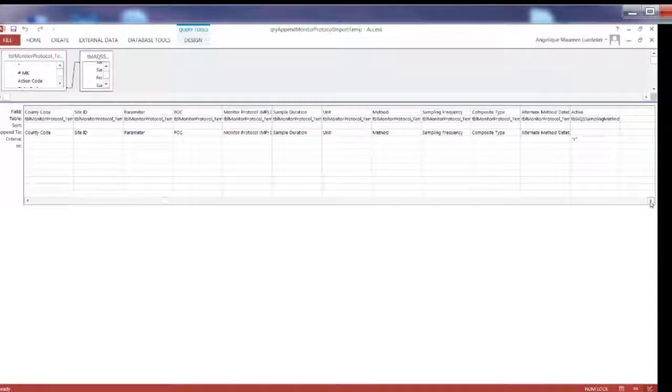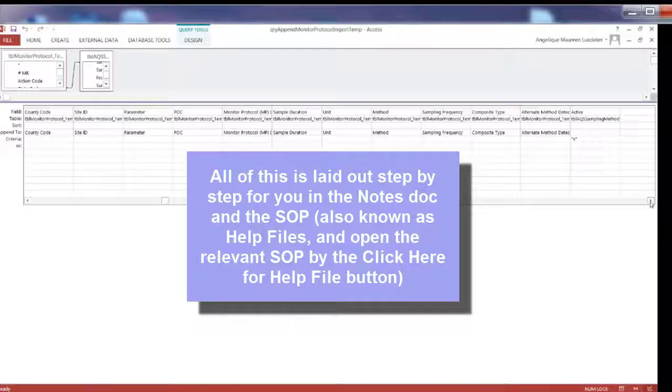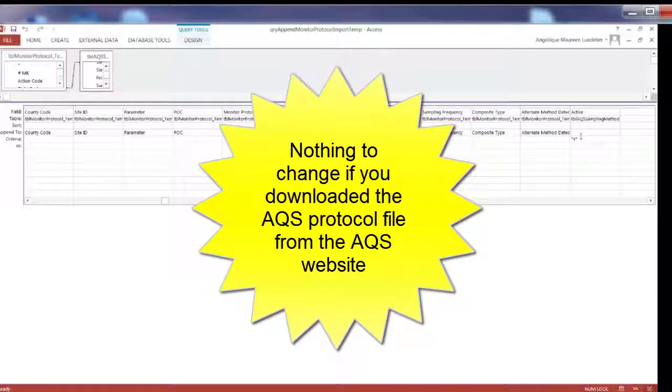So if I scroll to the right, I see that all of the append to rows are populated, so that is good. There is one that's not populated, and that's the active column right here. That is okay because the active column is used for internal purposes in the toolbox, and there should be nothing in that field. So more than likely, you don't need to do anything here. This is just for you to check that everything looks good, and in this case it does.